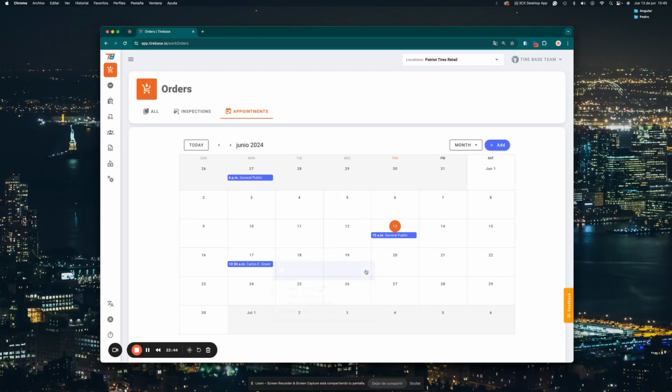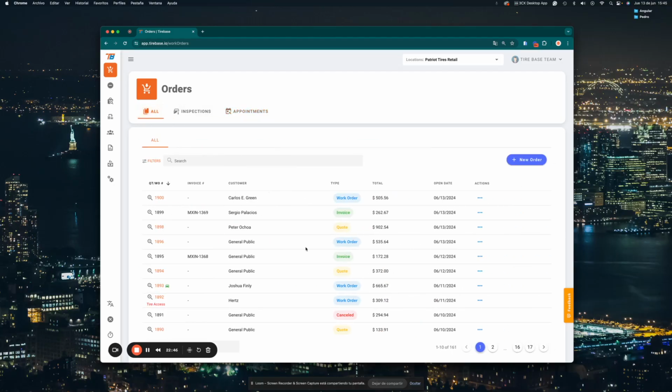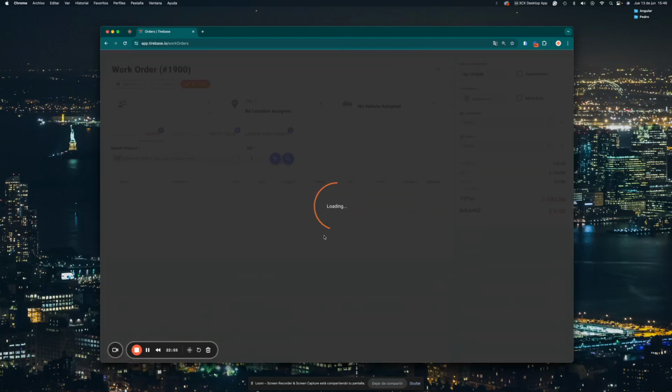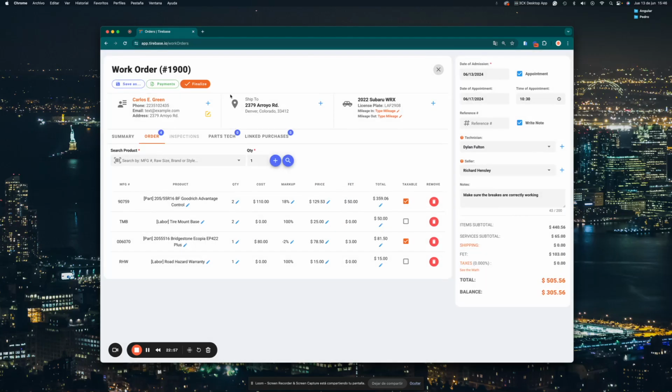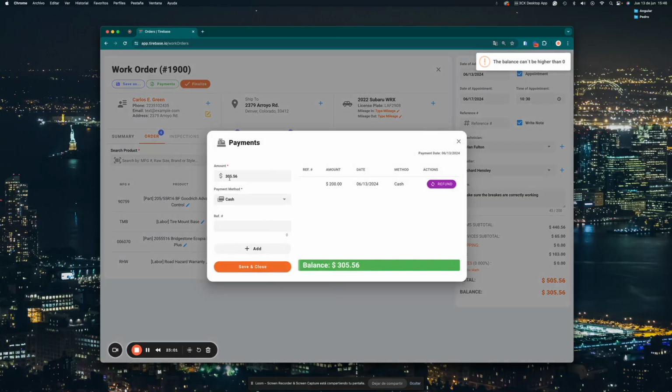Okay, now let's go back to our work orders. As you can see, we already have our work order. We already created an appointment. And what we can do from here is we can go to our notes again, and we can finalize this work order to create an invoice. So as you can see, we have a balance of 305.